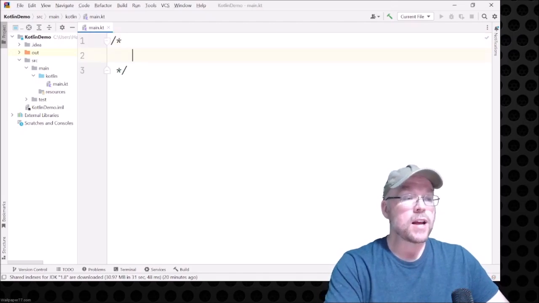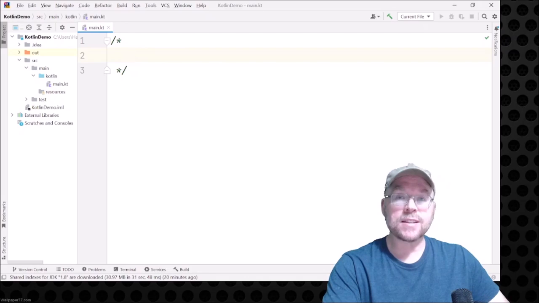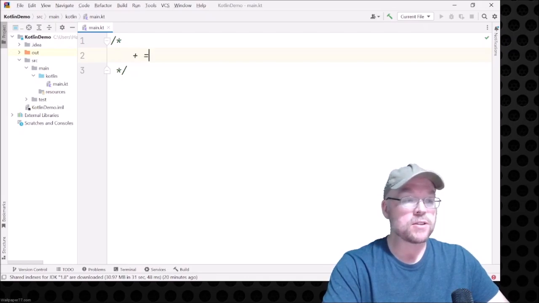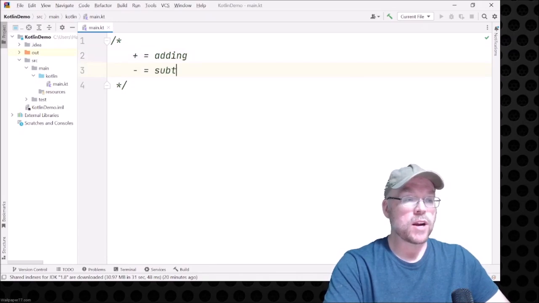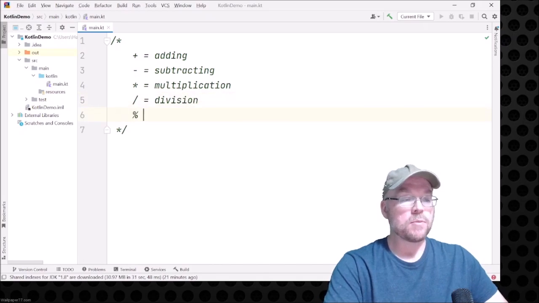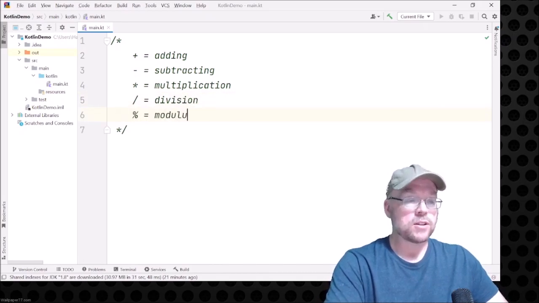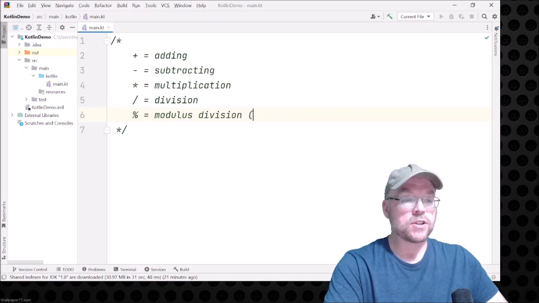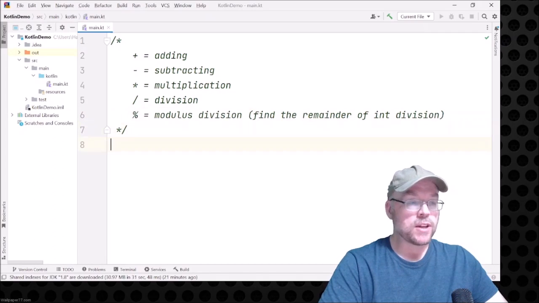So you've got the standard C style operators here. So you've got plus for addition, you've got minus for subtraction, you've got asterisk for multiplication, you've got a / for division, and you've got a % for modulus division. Here, right? And what's modulus division? This is how you find the remainder of integer division. Okay, so let's go ahead and see what that is going to look like.